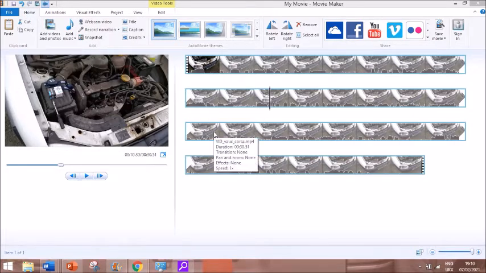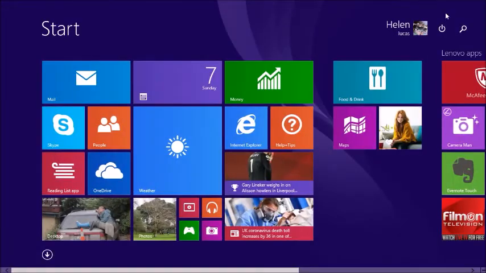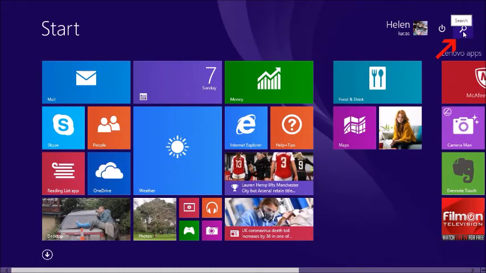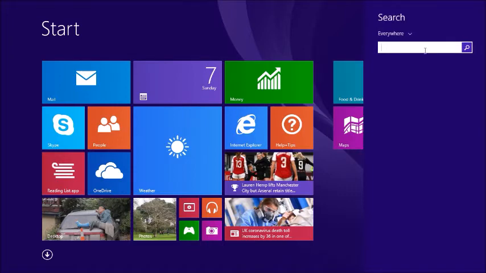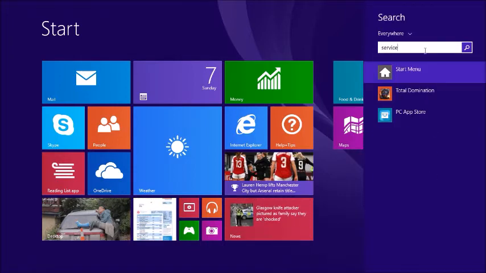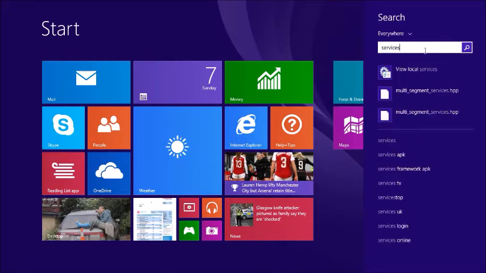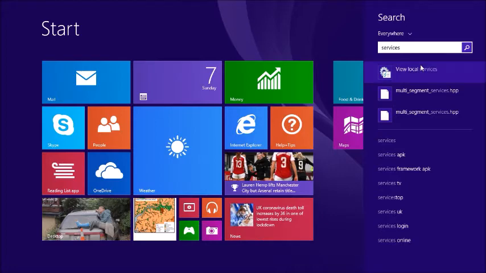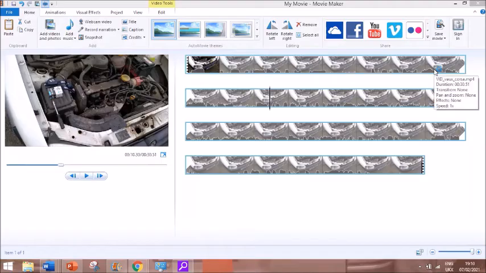What you need to do is you need to go down to your Windows button here, click it, and then up in the top right-hand corner, click search, and type in services. Cool. When your services come up, you can either press return or just go straight to it. View local services is what you want. So just click on that.